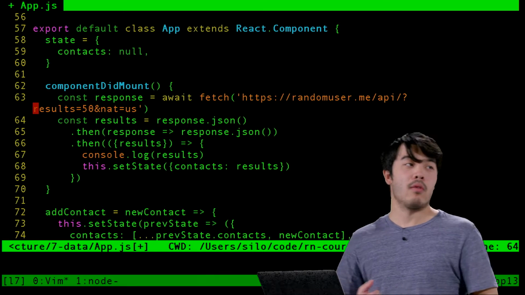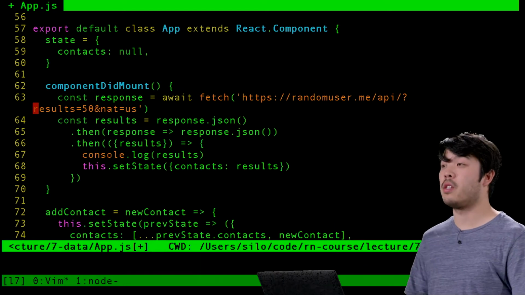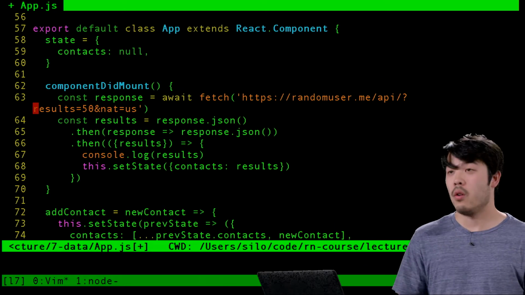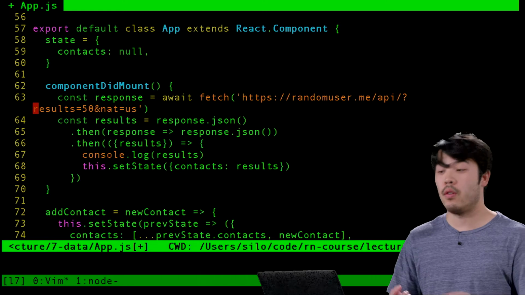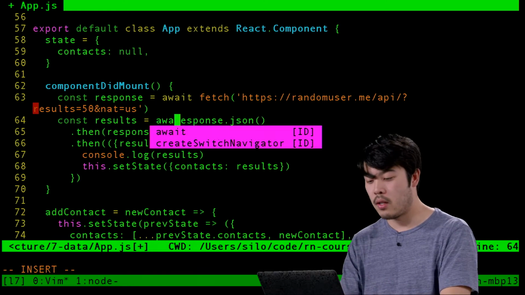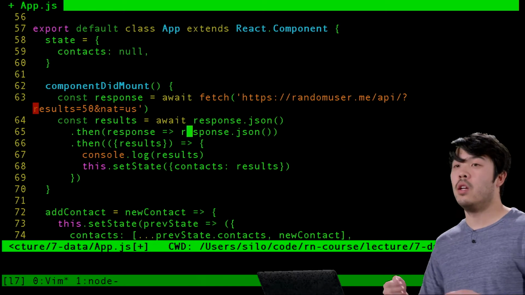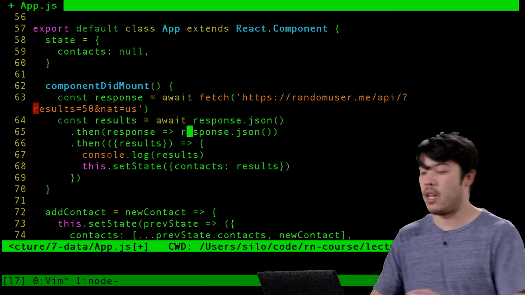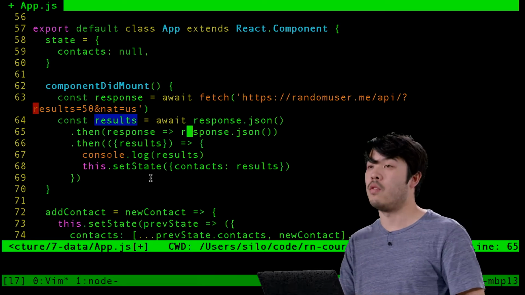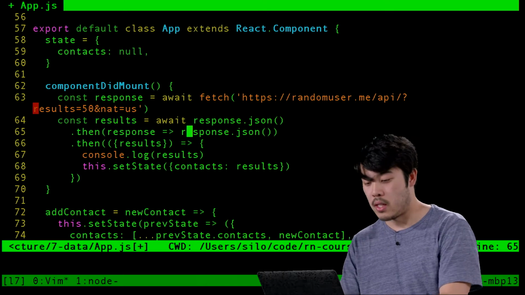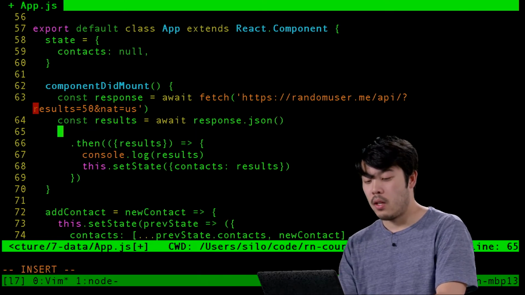But if you again remember, response.json actually returns a promise. And so what are we going to do with that? Well, we need to wait for that promise to fulfill. And so we can do await. Or in other words, just wait for that response.json promise to be done, and then assign that variable, the result, to this variable called results. So that does this.